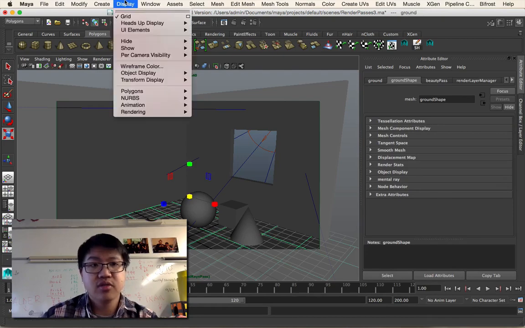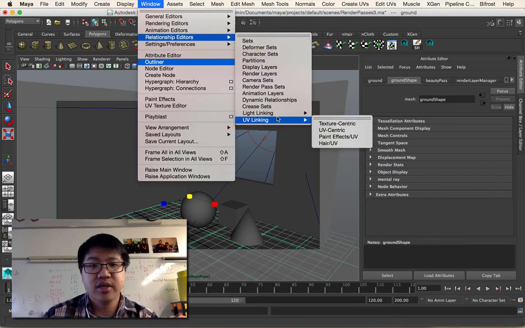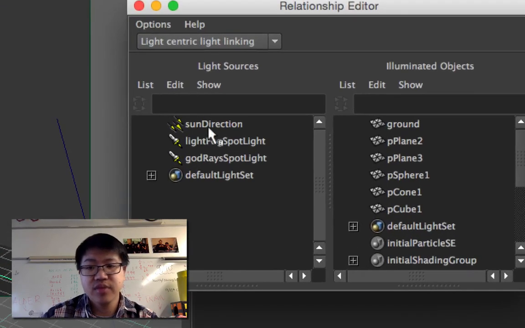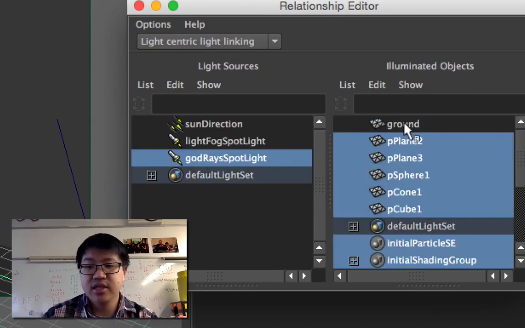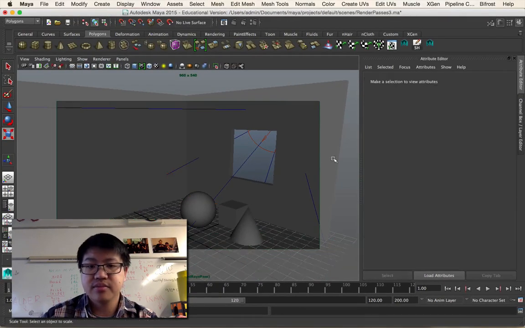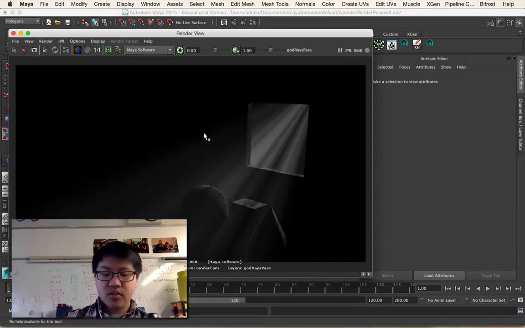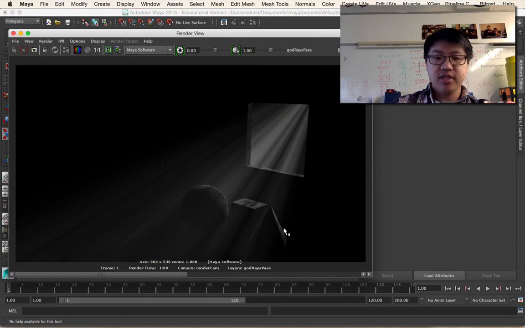Okay? So what might be nice is if we go to the relationship editor, light linking, light centric, we'll find the God Ray Spotlight and deselect the ground. So let's do a render. Alright, so what we have are the God rays coming in. We don't see that ugly texture that we saw yesterday on the ground, which is good because we unlinked those two.